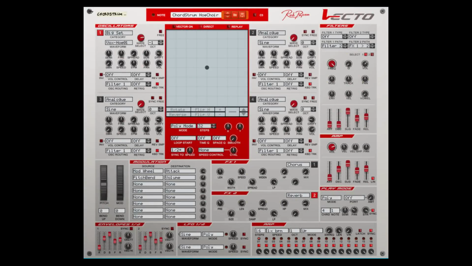Okay, let me show you another cool feature which is inside Vecto. It's inside the play mode and it's called chord memory. By playing just one note, it plays a chord for you. Of course, you have to select how many notes it plays for you. Now this preset is called Chord Strum Who Crier. Keep in mind, I only play one note.